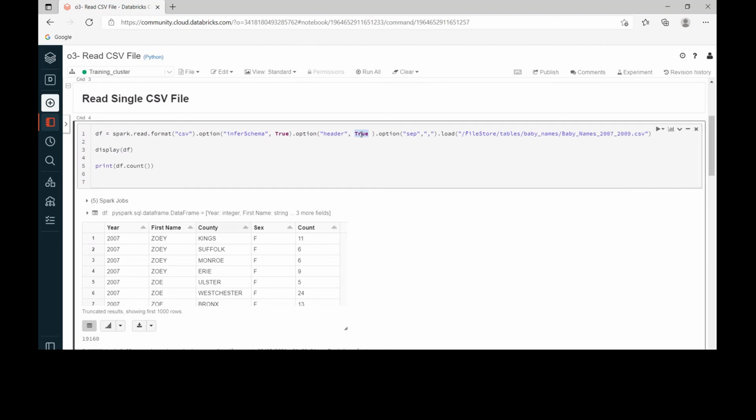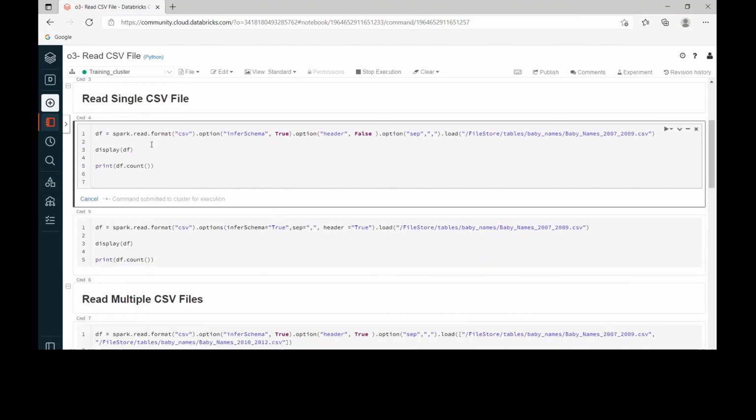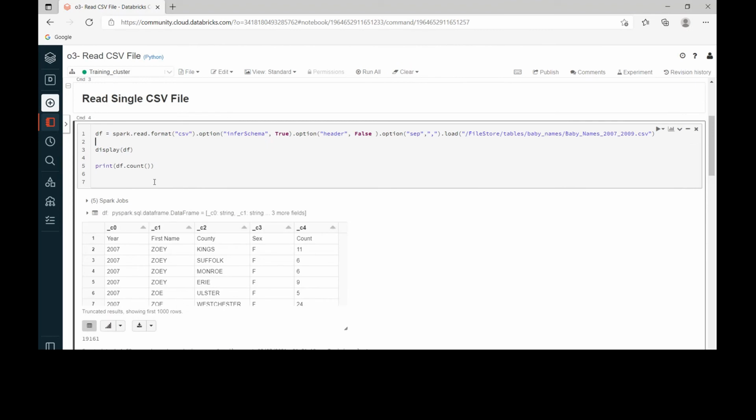Let me do one thing. I'm changing this option, header, and I want to make it false. Then what happens? Basically, the first record of the CSV file will be considered as data, so the column names will be auto generated. Let's see that. See here, the first record of the CSV file is treated as data, not as columns, and by default Spark creates these column names. So this is not right. In our CSV file, the first record is the columns, so I will give true.